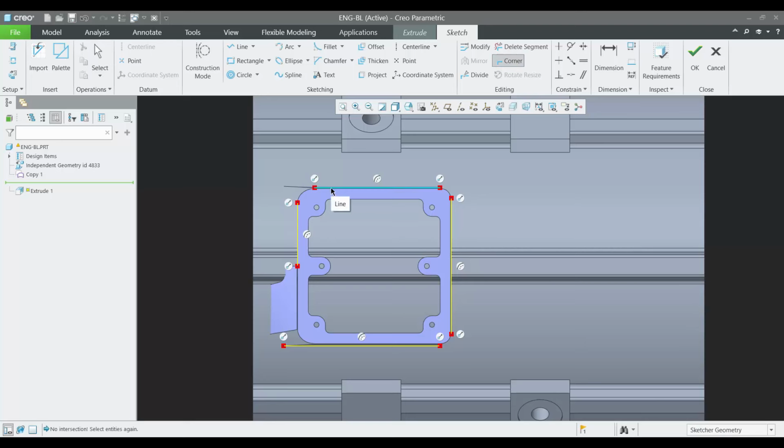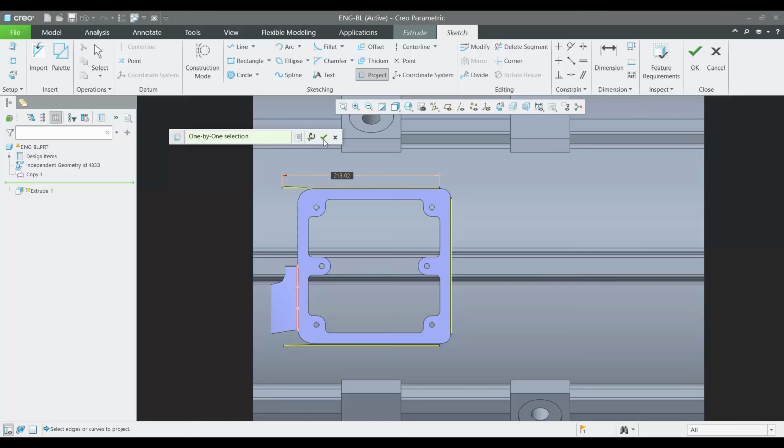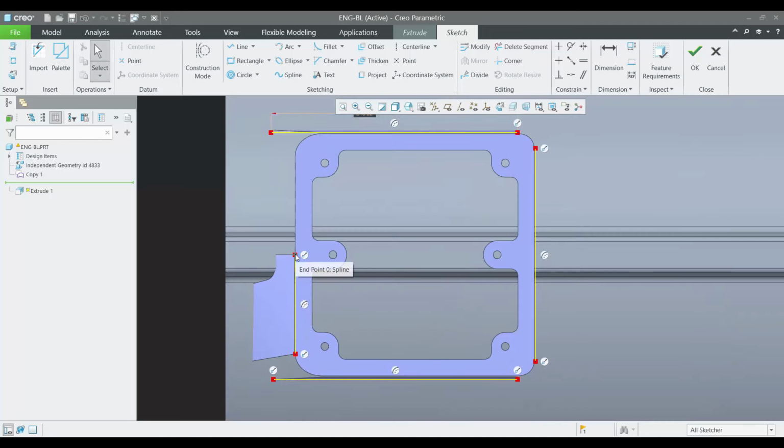Now we can create and use again the corner. Simple to say. Or we can extend, it's up to the geometry. Okay, this actually is not possible to extend. So let's have a look. If I project the other one, it's really about the geometry. And if I use the corner, this one also does not work.